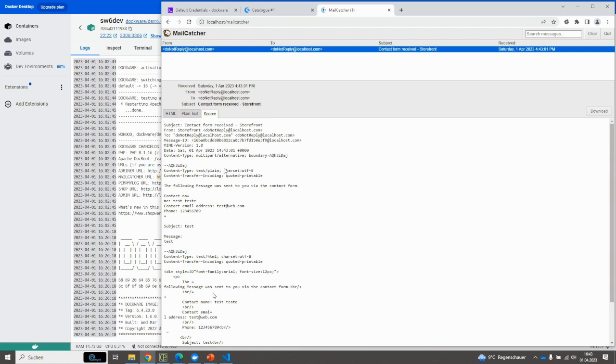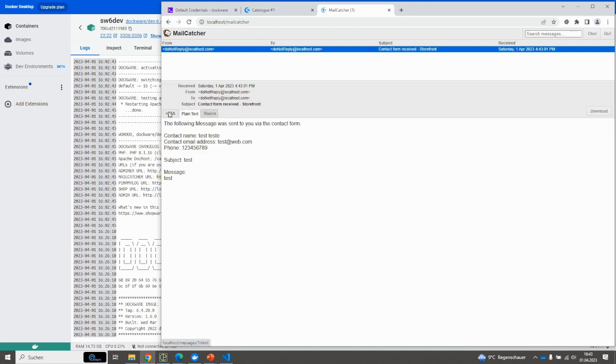So if you are developing something that used to send mails, or you're just working on the templates or on some flows and so on, super helpful during developing, creating time.